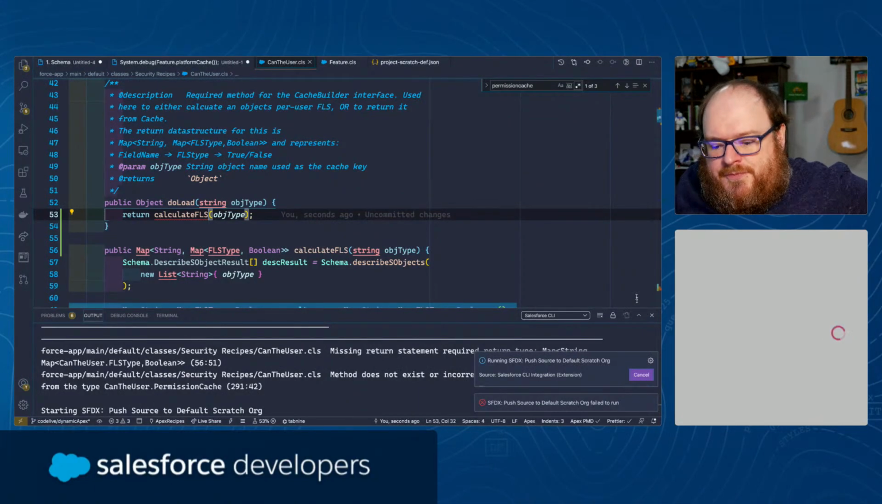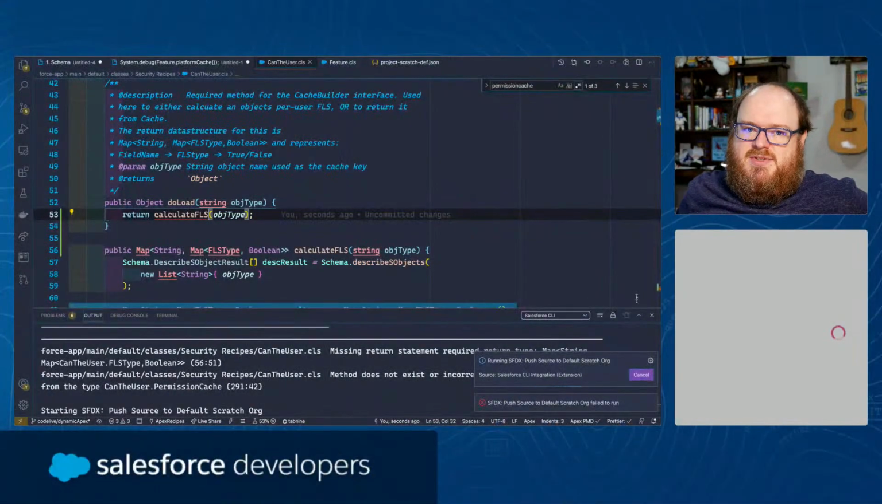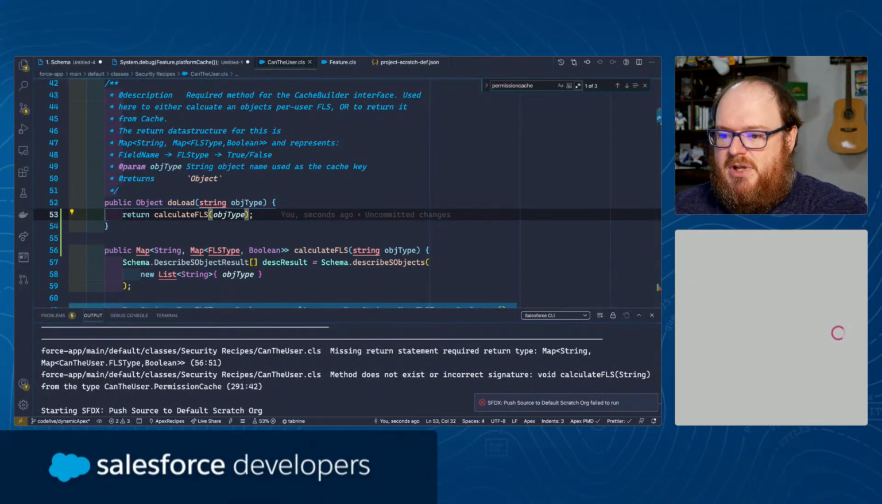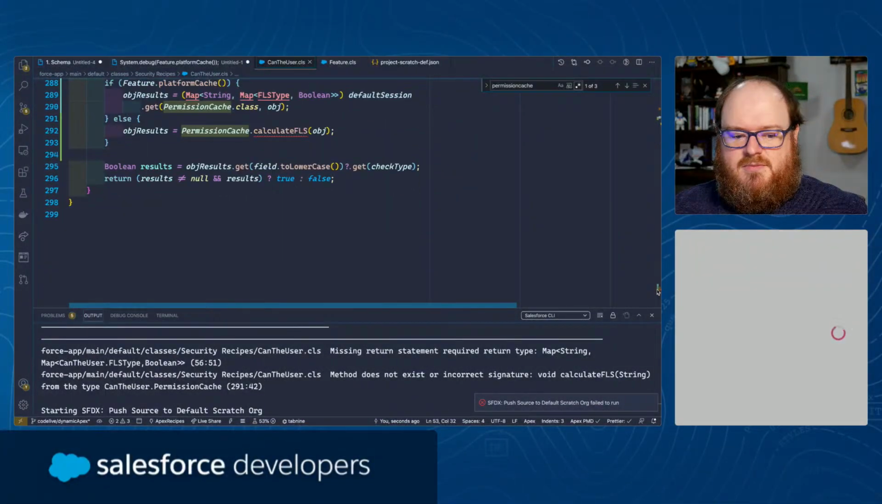All right. So on the simpler side of things with Dynamic Apex, you can also do things like check and see information about a particular field. And we're going to dive into that as soon as I make this save.